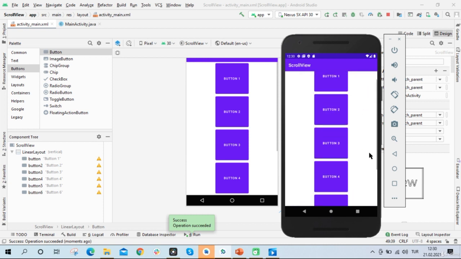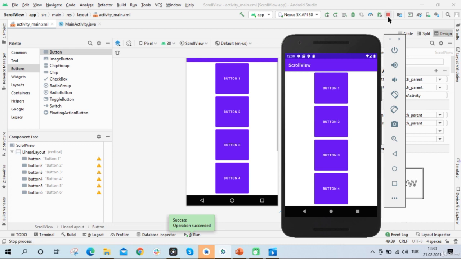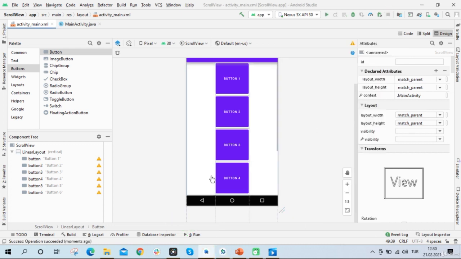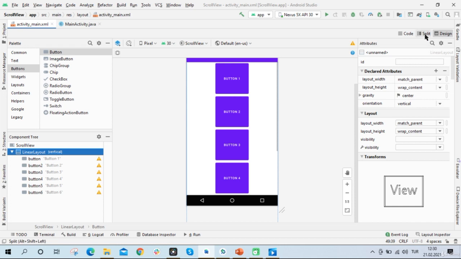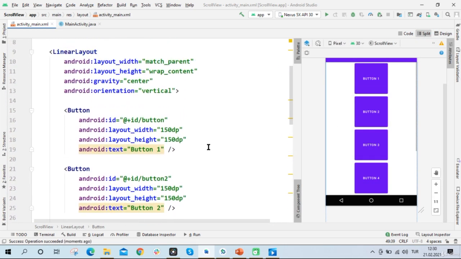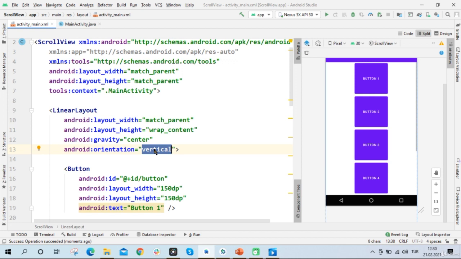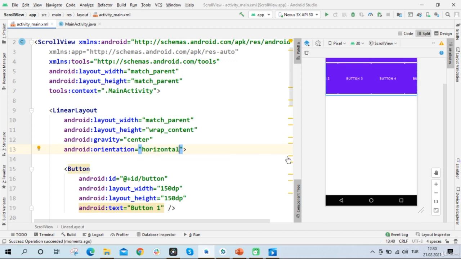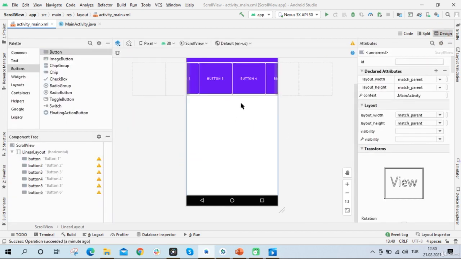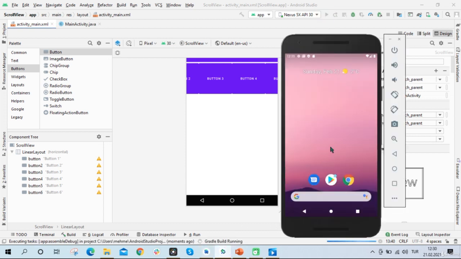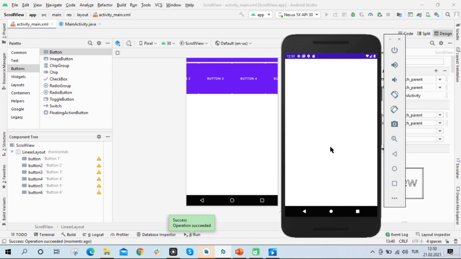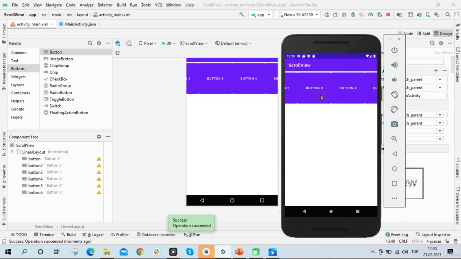So this is a vertical scroll view. Can we do it horizontally? So first, I'll just change the orientation of the linear layout, and let's make it horizontal. Okay, so now the buttons are shown horizontally on the screen. I will run my application this way, and let's see, it doesn't work, or does it? Let's change the orientation of the linear layout, and you see, no, it's not working. So what do we do?